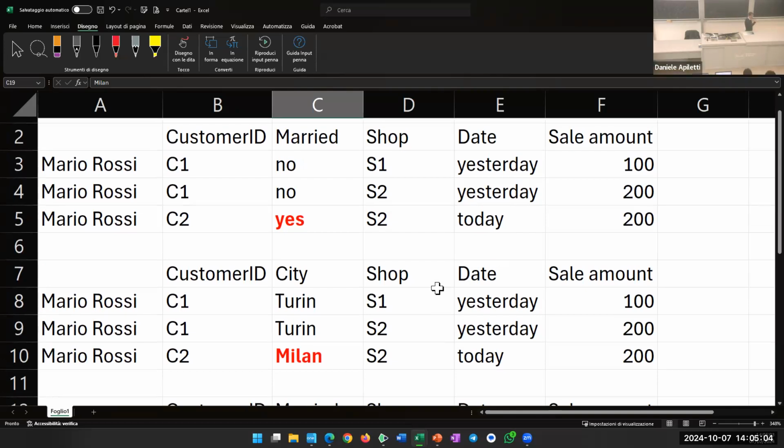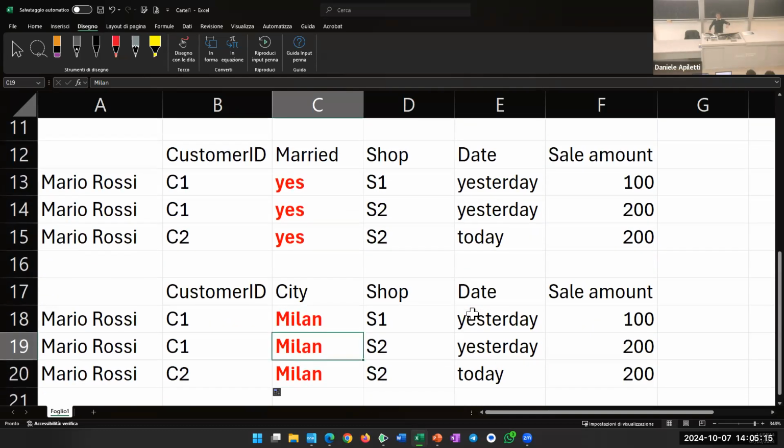So all the possible solutions resort to three options. The two options I've shown you: create a new customer, that one, or keep the current condition even in the past, second option.